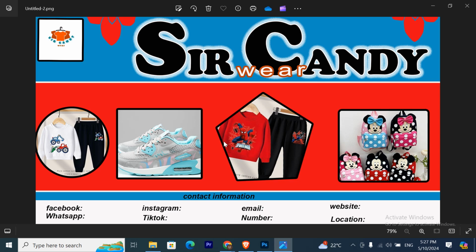Wow. Oh wow. So this one you can print like a banner, then you post it. So you put all your details here. I will leave the PNG file in the comment section in the description. So if you want, you just download and you edit it and use it.